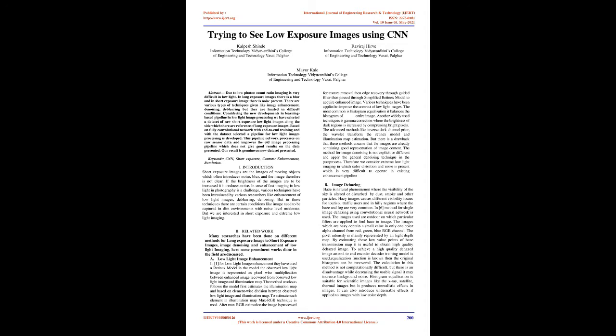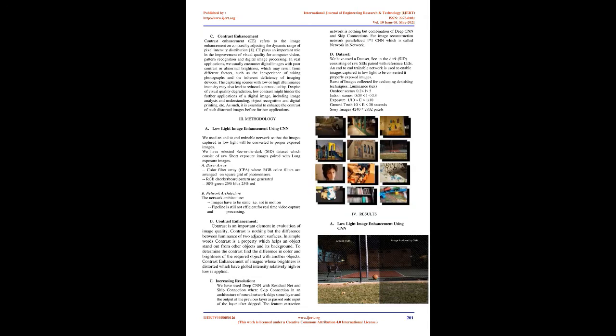Various techniques have been applied to improve the contrast of low-light images. The most common is histogram equalization. It balances the histogram of the entire image. Another widely used technique is gamma correction, where the brightness of dark regions is increased by compressing bright pixels. There are also advanced methods like inverse dark channel prior, the wavelet transform, the Retinex model, and illumination map estimation. But there is a drawback: these methods assume that the images already contain a good representation of the image content.